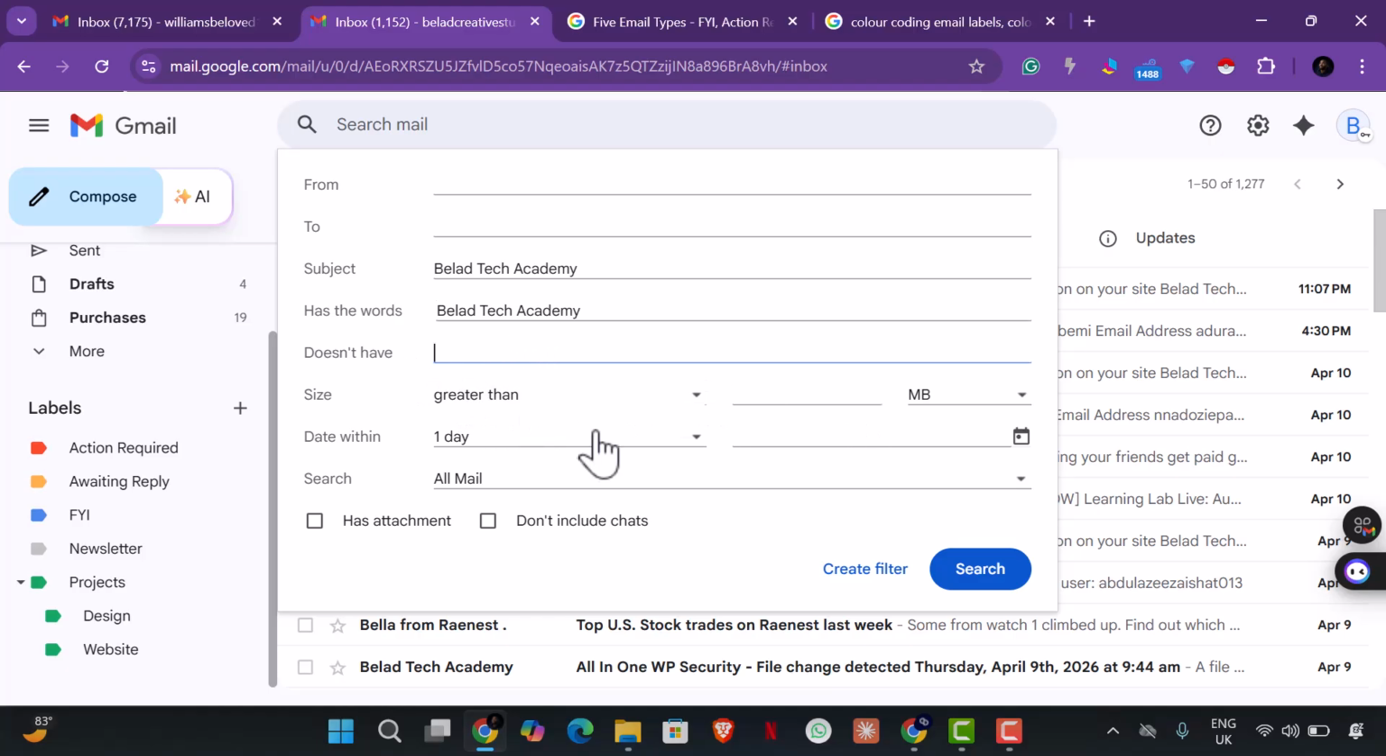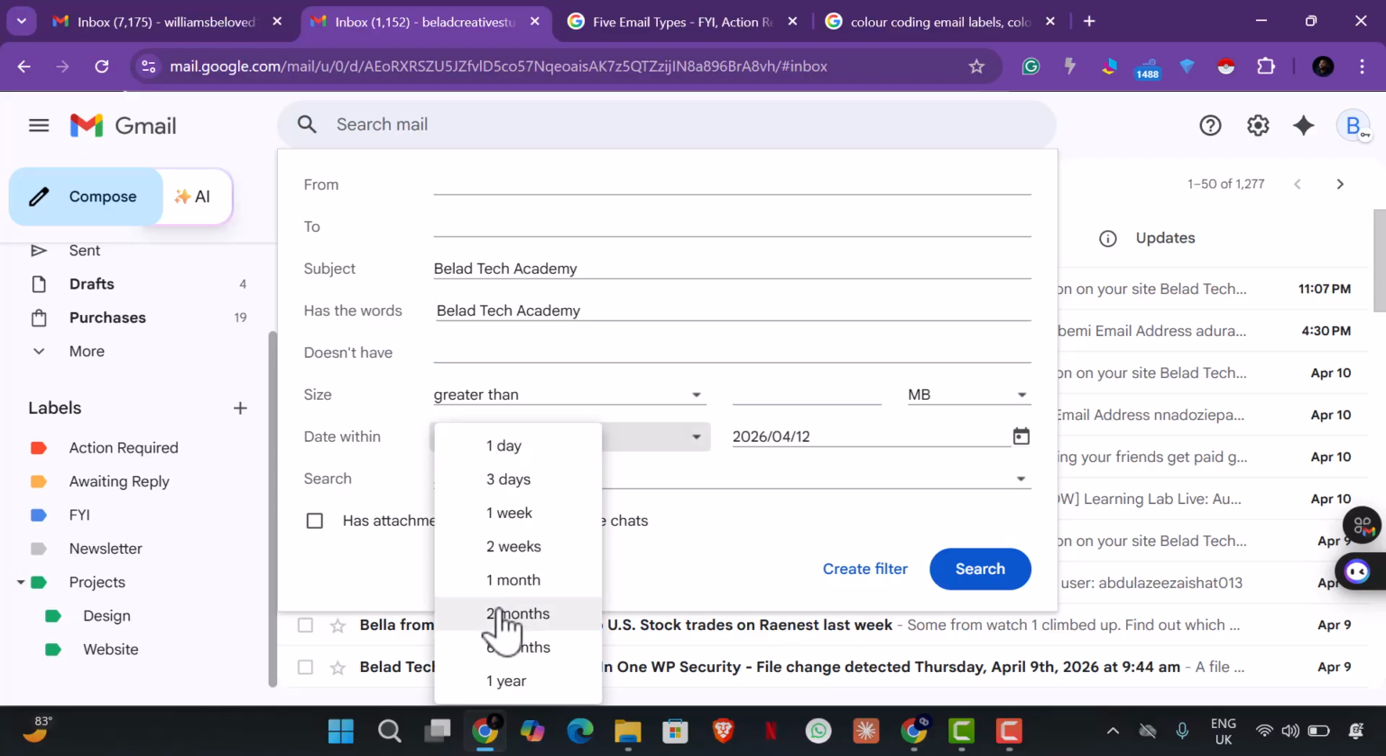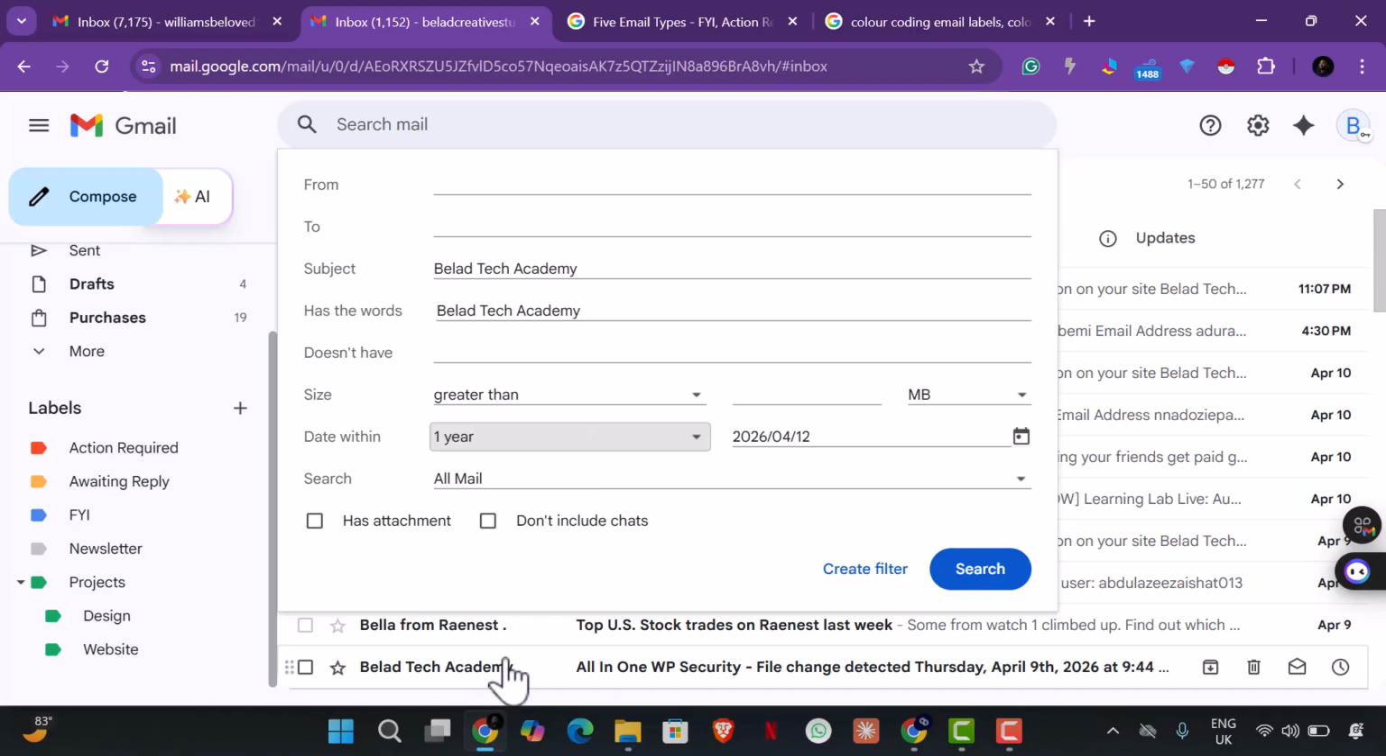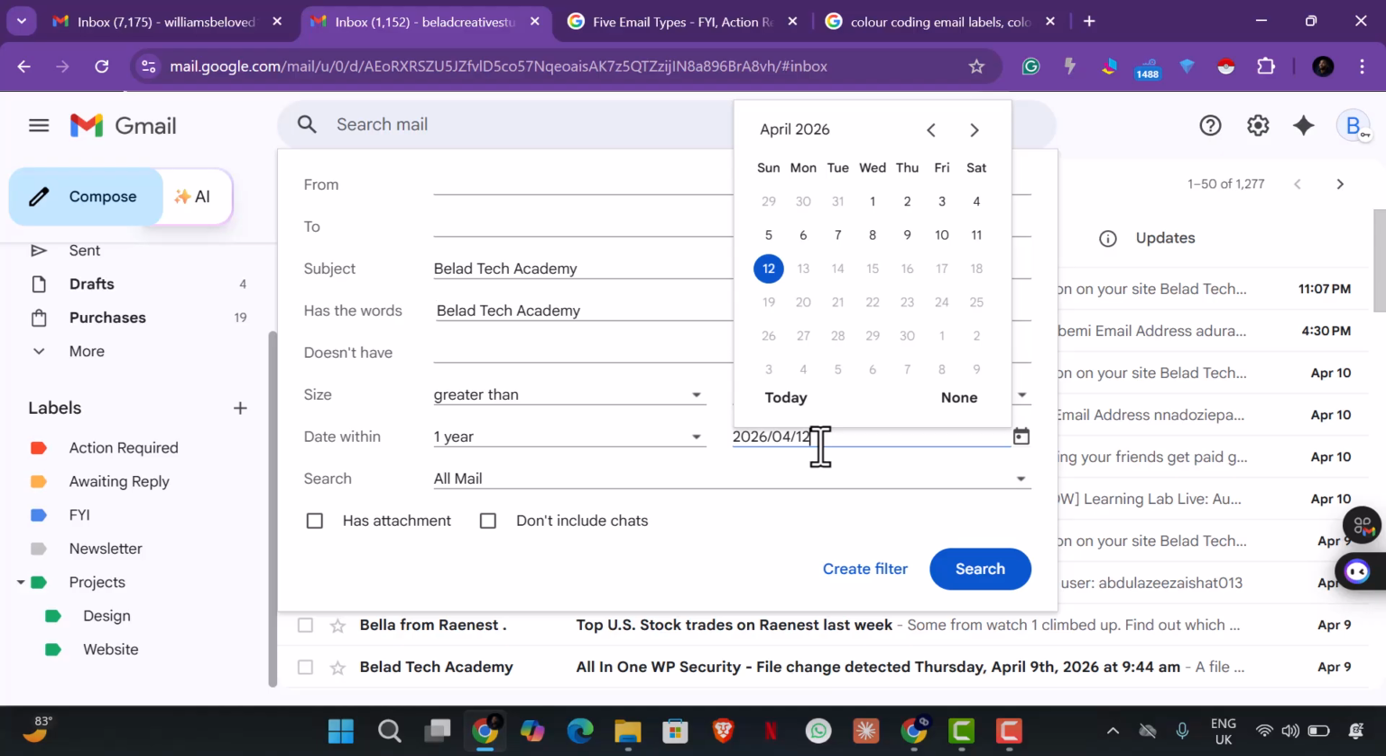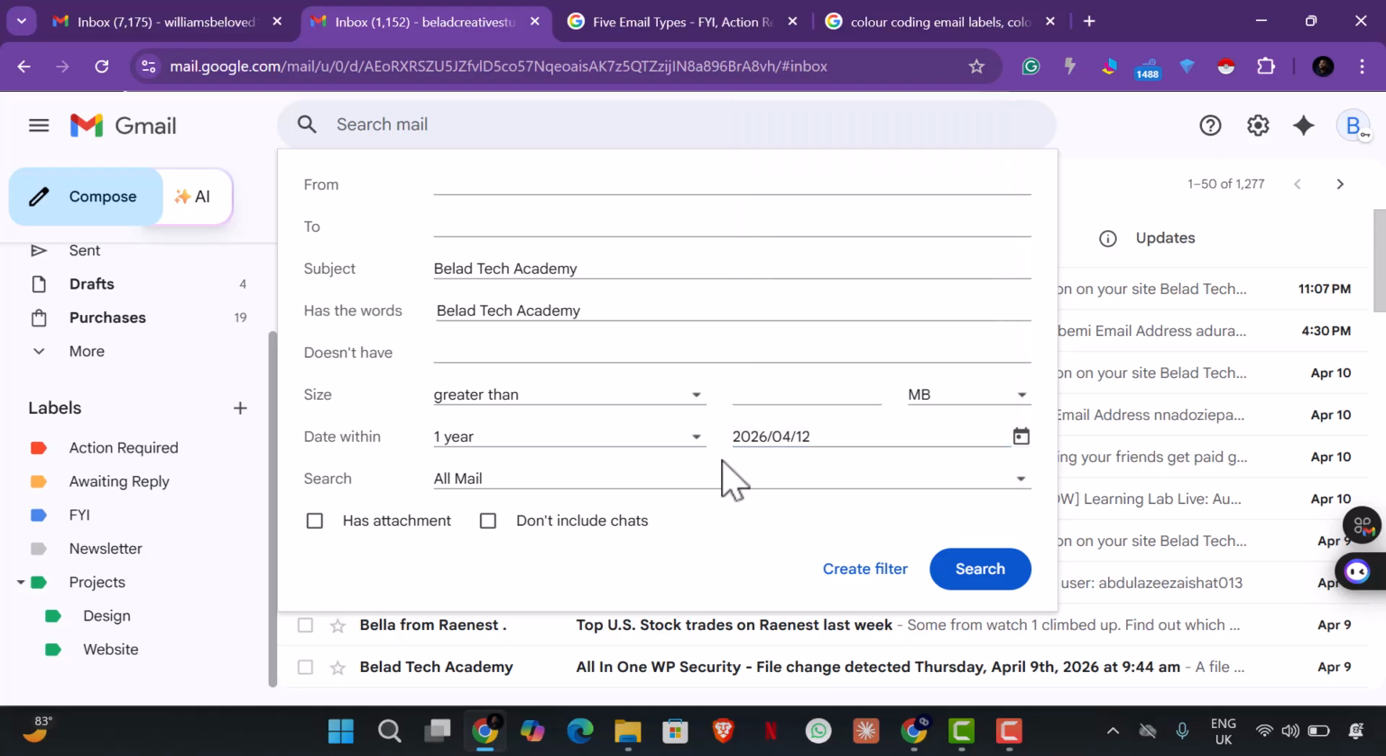You could also do a filter based on size, if it's greater than a certain megabyte, and you could do a filter based on days. You could say within a year. So let's use the past year. So you could do within a year as well. And in your search, you could make sure you want it to have an attachment or a document-related email. So you could use it to search or you could use it to create a filter.